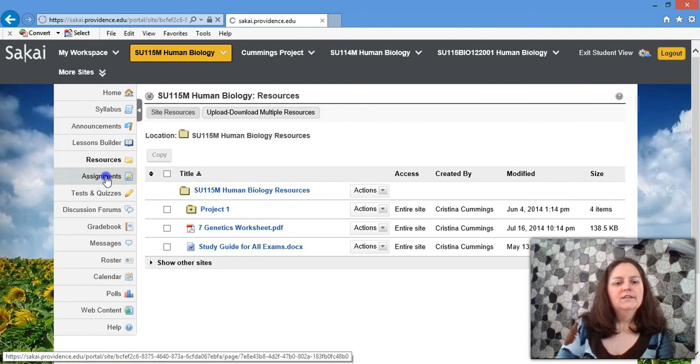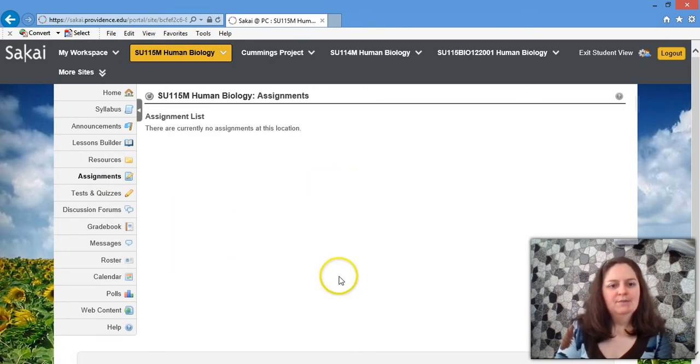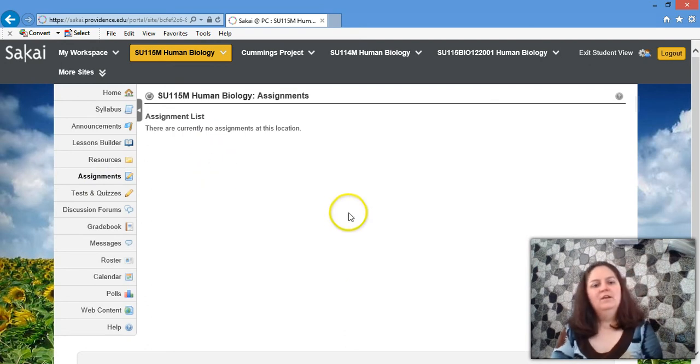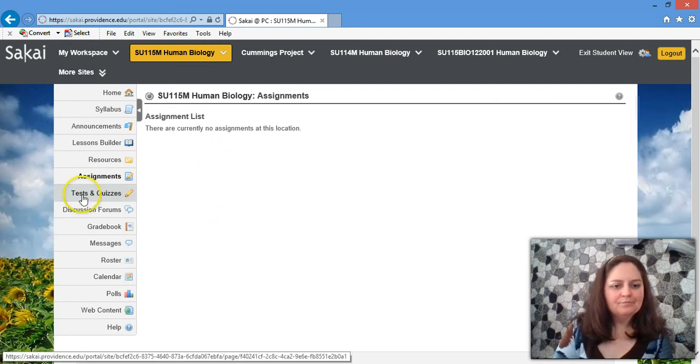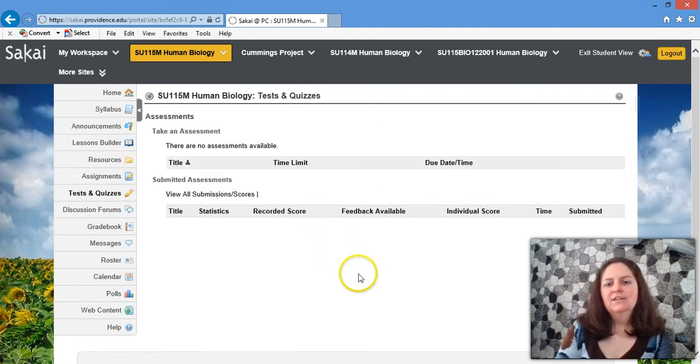The next tab here is the Assignments tab, and a lot of times this is where you're going to submit your assignments. When the assignments are live, you'll be able to click on them and submit them via this Assignments tab. Next, we have our tests and quizzes, and same idea here. If there's a test or a quiz that's live, you'll be able to come to this tab, click on it, and here's where you'll take the different assessments.